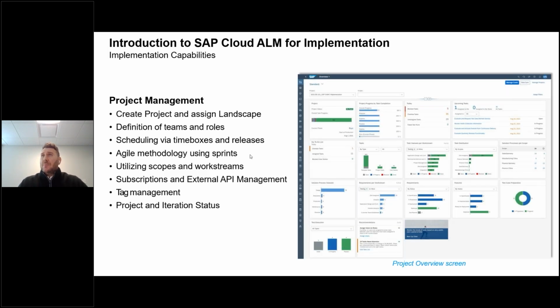Cloud ALM offers project management capabilities that align with your discover and prepare phase, where project teams can collaborate, plan, and track their progress and all of their implementation activities in a centralized environment. You can create projects, define your timelines and the phases of the implementation, and also assign team members to specific project roles.